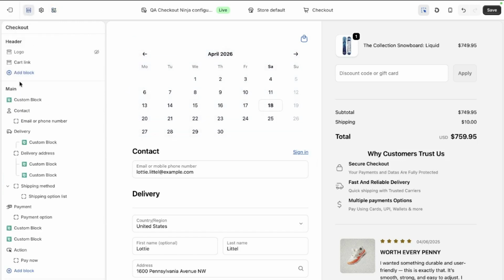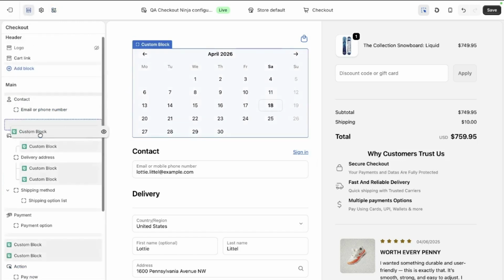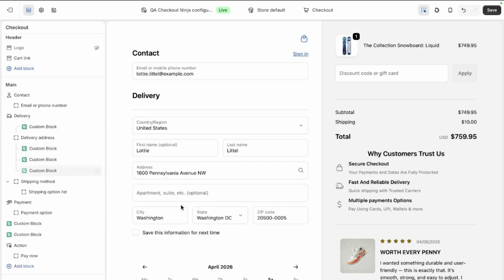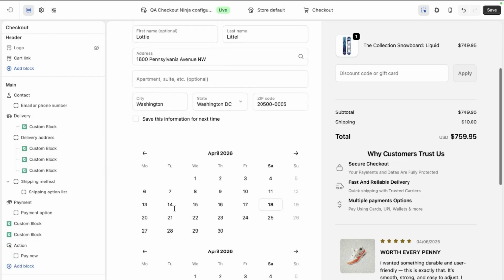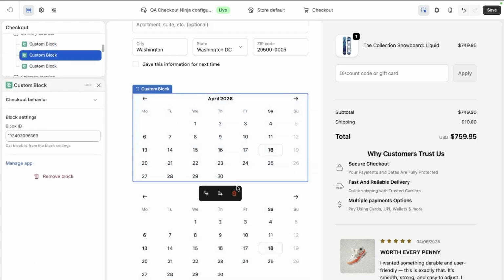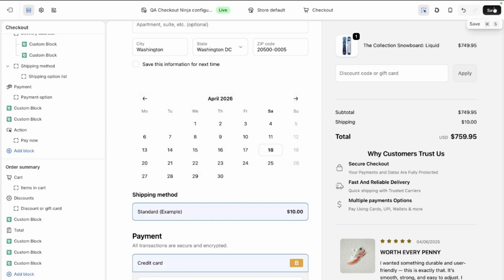So go to the app section. You can drag this block anywhere else so that it sits in a proper place. I have already created one, that's why you are seeing these two. So that's how you can create a date pickup block in your checkout pages. I'm just deleting this and saving.